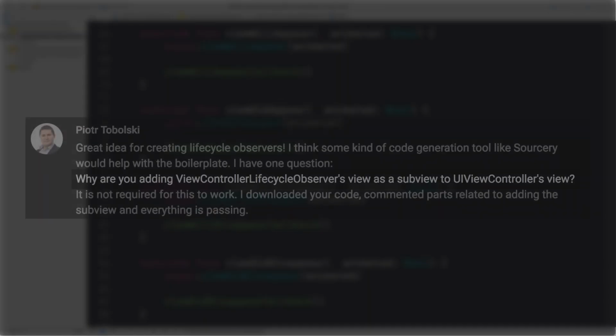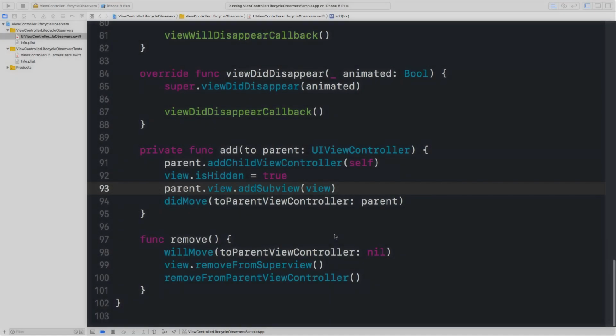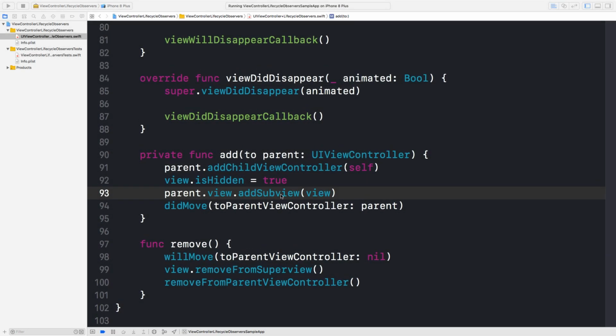So the first question was, why are you adding the ViewController Lifecycle Observers view as a subview? I thought this was a great question. Thanks for asking it. And here it is. We are indeed adding the Lifecycle Observers view as a subview. And I know this looks a bit weird, but the answer is very simple.